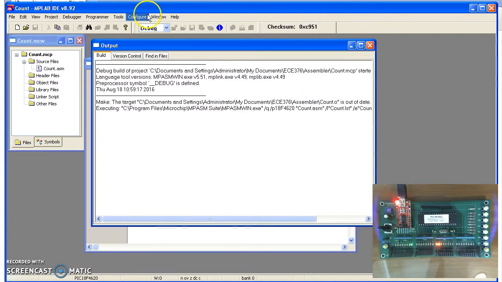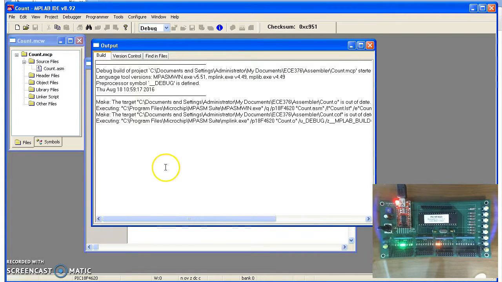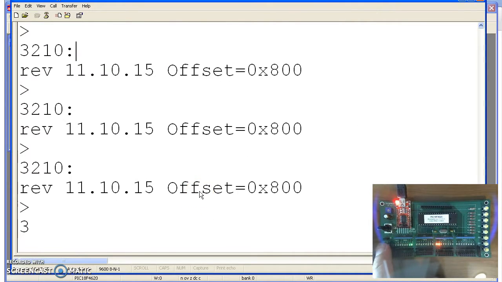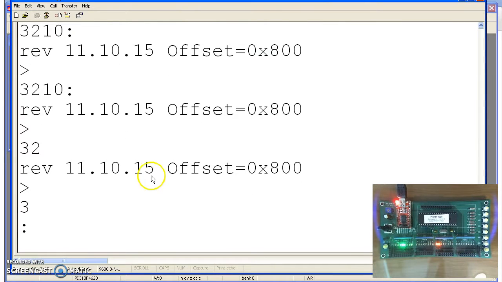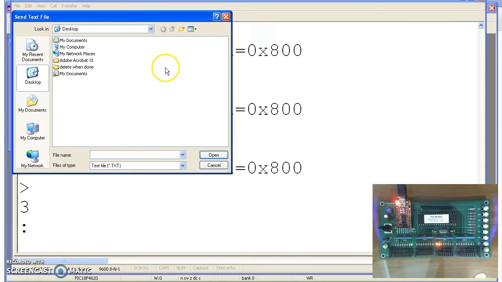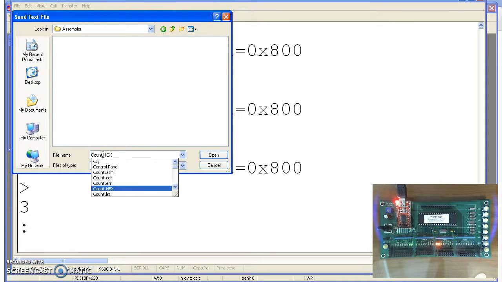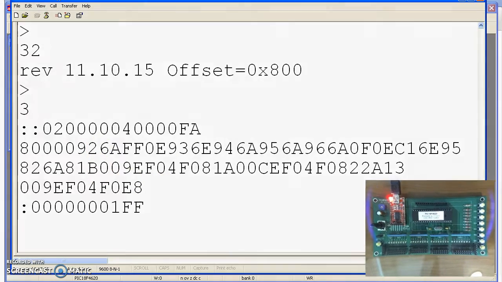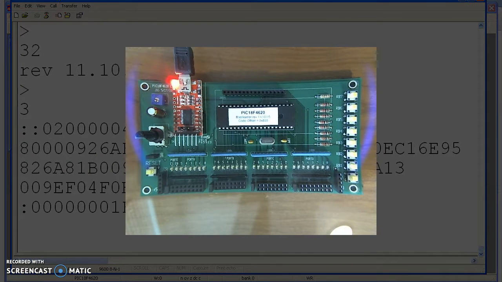If I compile that, F10, and then download that code to the processor. This was under my documents, 376 assembler, count.asm, count.hex. There's my program.